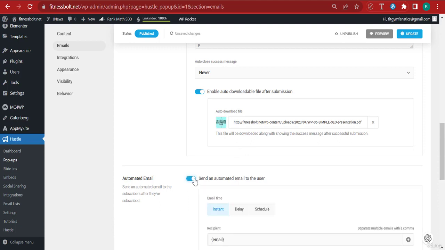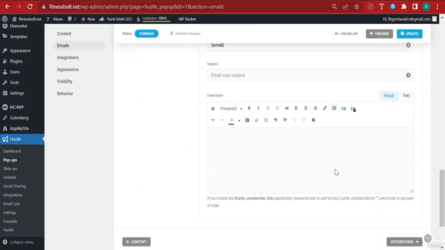Now, you can send an automated email after somebody subscribes by saying, "Well done," for example, or hire ChatGPT to write it for you. You can say to ChatGPT, "I want to write a subscription email message that I will send automatically to people that subscribe." You can even add an email subject line.